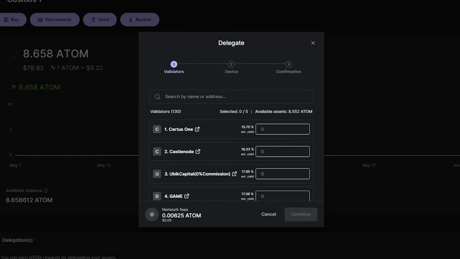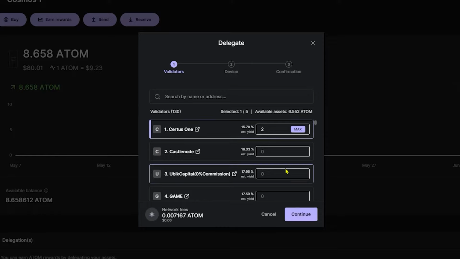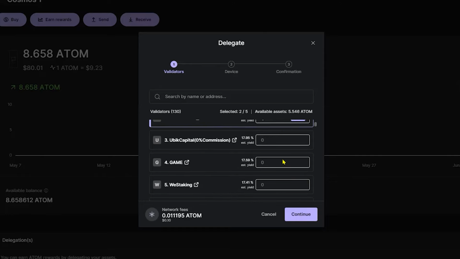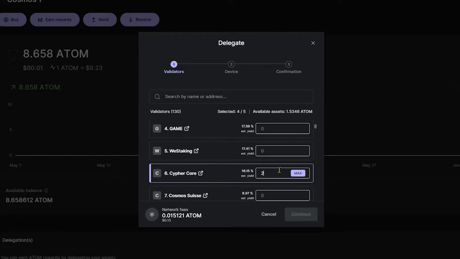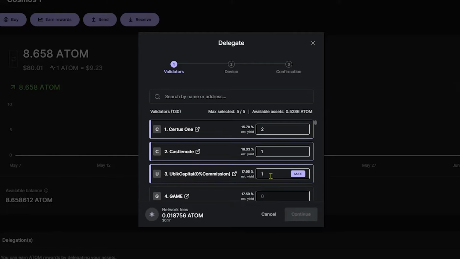Now, I've explained the basics, but I'm going to put a link in the description below for you guys, just in case you want to get some more knowledge on choosing a validator that's right for you. But for the sake of this video, I'm going to choose 4 or 5 validators for you, and then I'm going to click continue. I'll put 2 in Certus 1. I'll put 1 in Castle Node, 2 in no fee to 2025, 2 in Cypher Core, and 1 in Ubiq Capital.